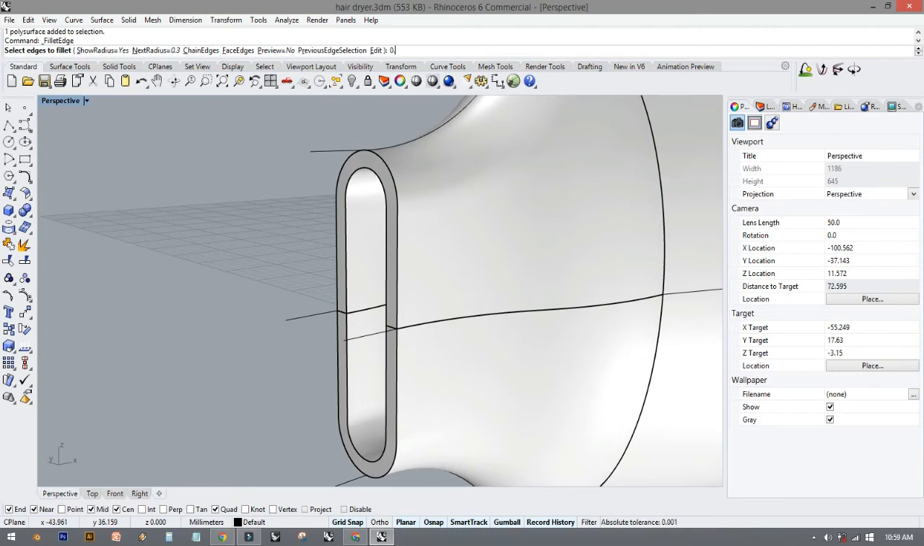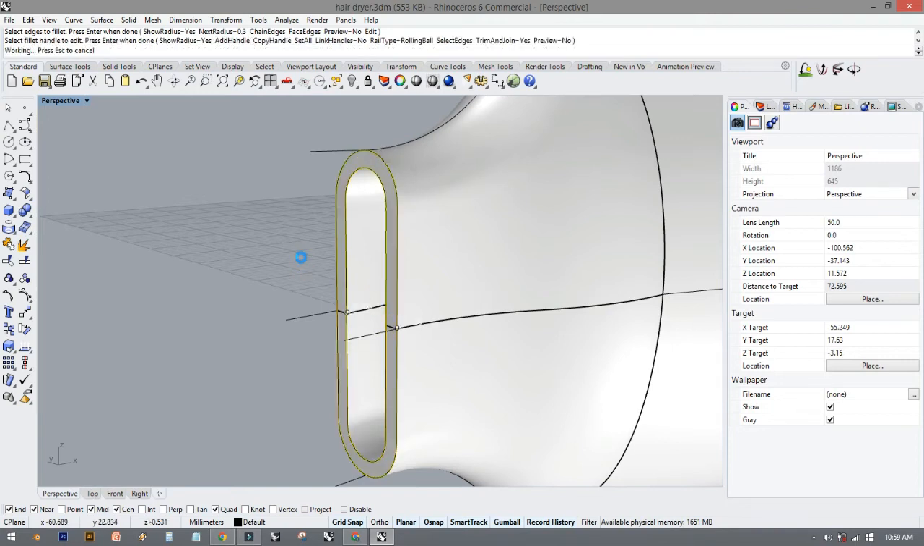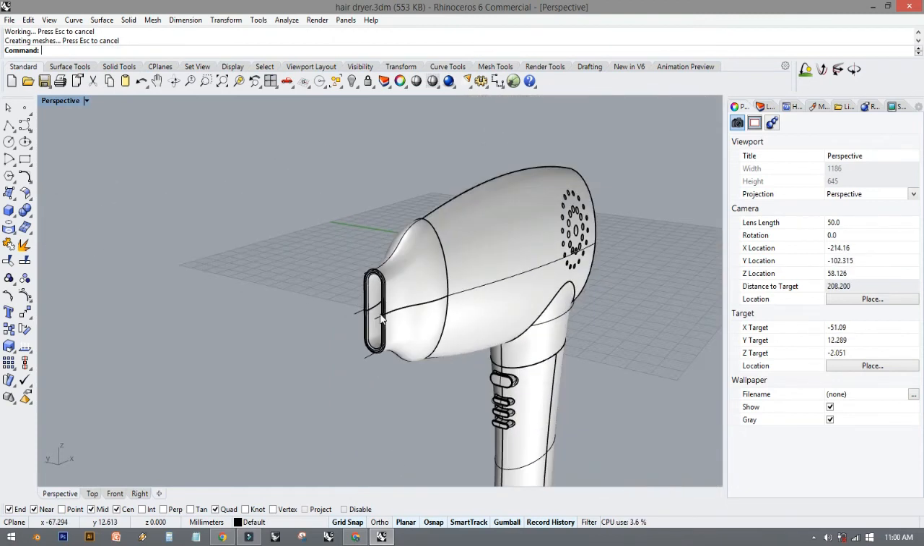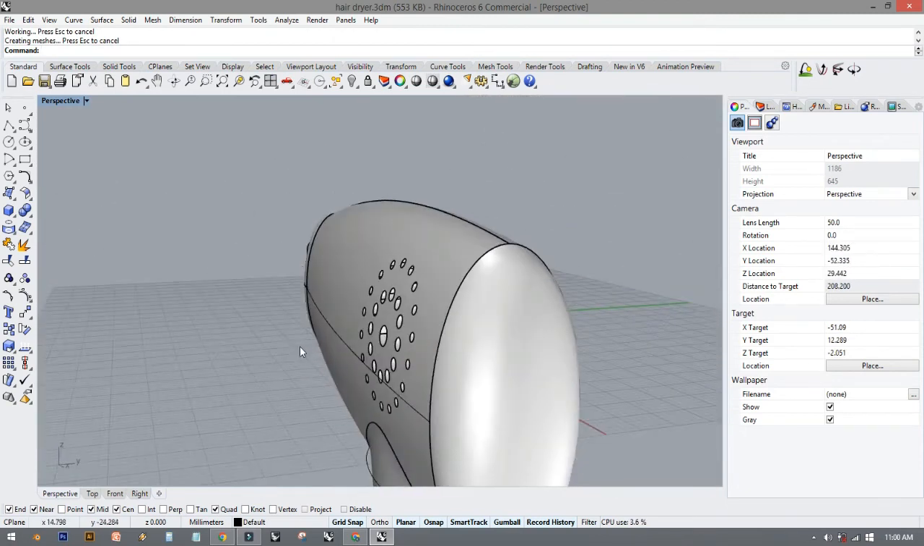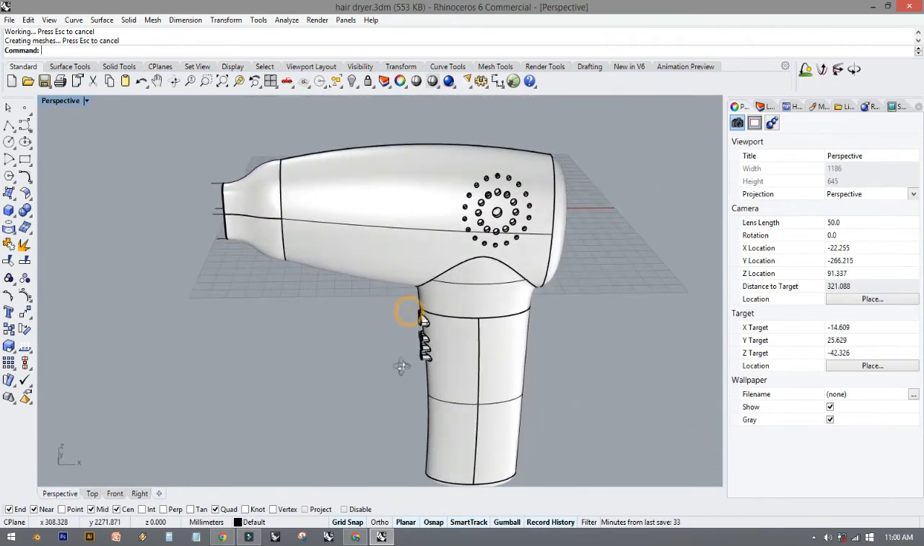Is it? I think 0.3 is okay. Select this, then do the fillet. Yeah, there you go. Alright. Okay.